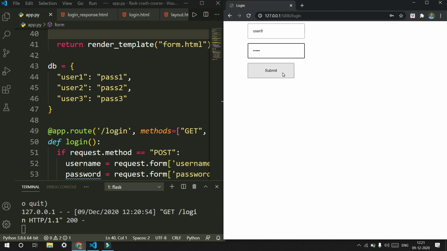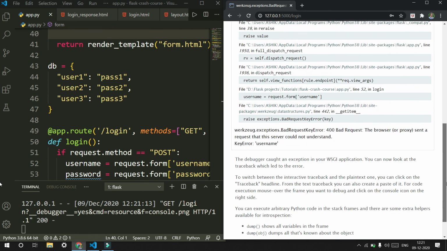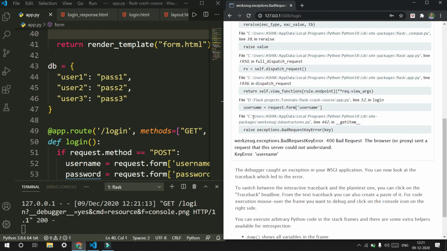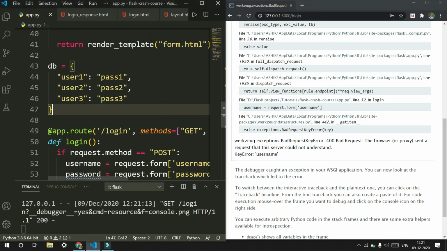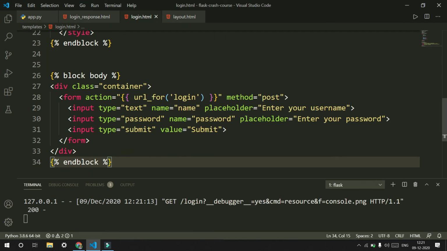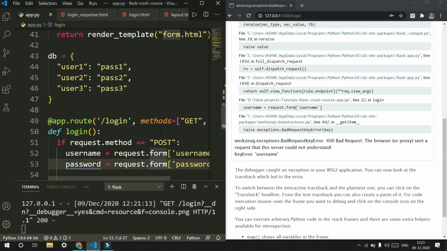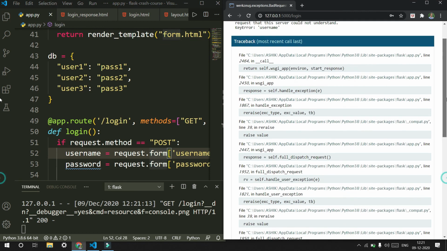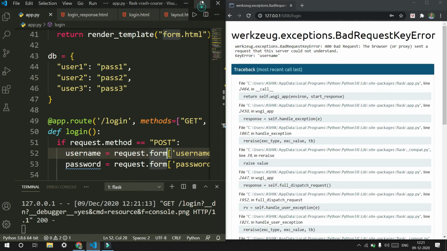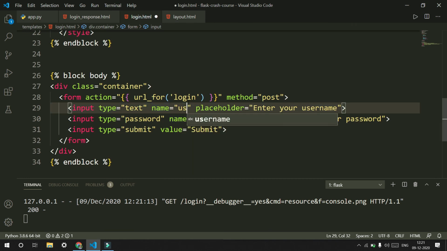Oh, the browser sent a key error. request.form of username. Oh, sorry, I have not changed this as a username. So if you see, since I am getting the data as a request, I'm not using the dot get method. Flask has shown me an error. If I would have used the dot get method, it would have not shown me an error. Let me just change this to username. So that was the error.